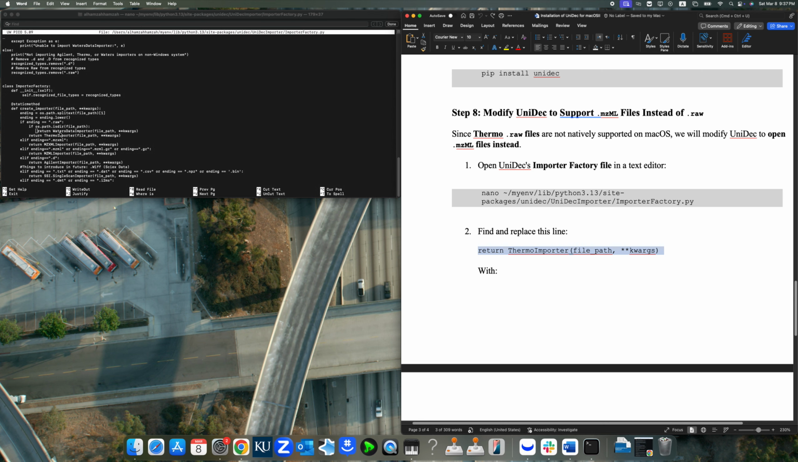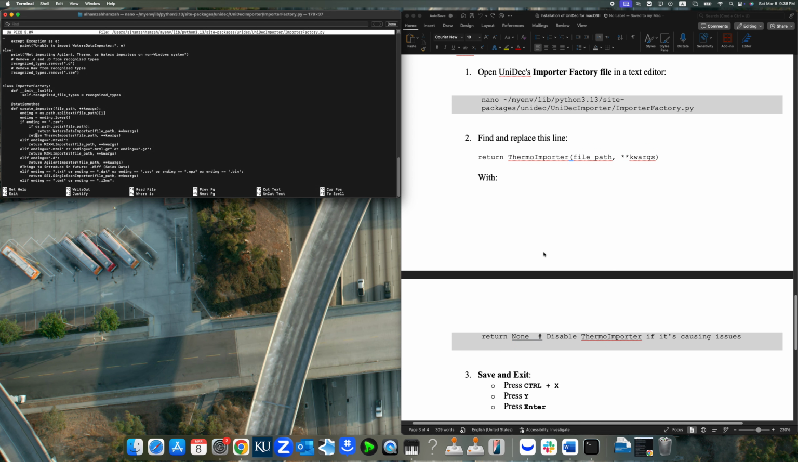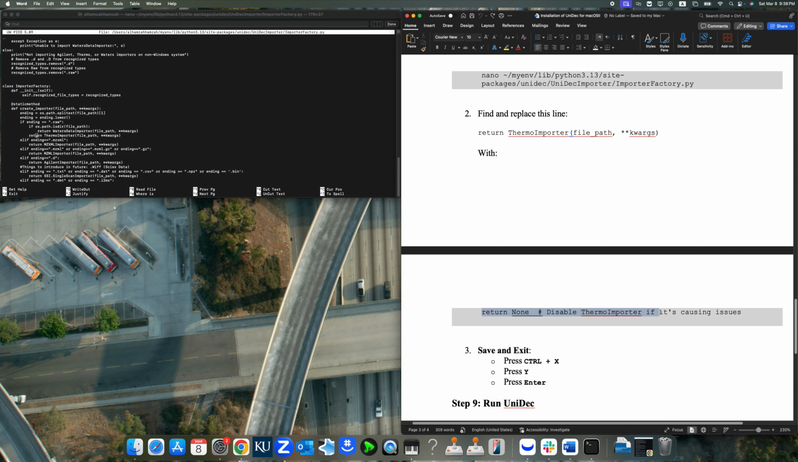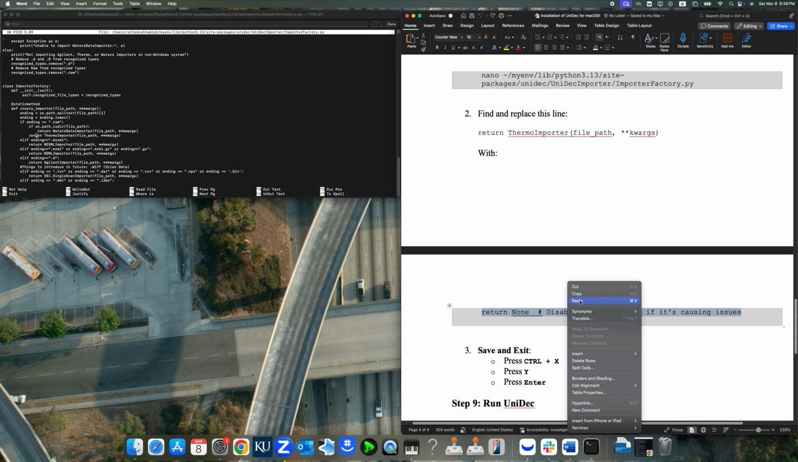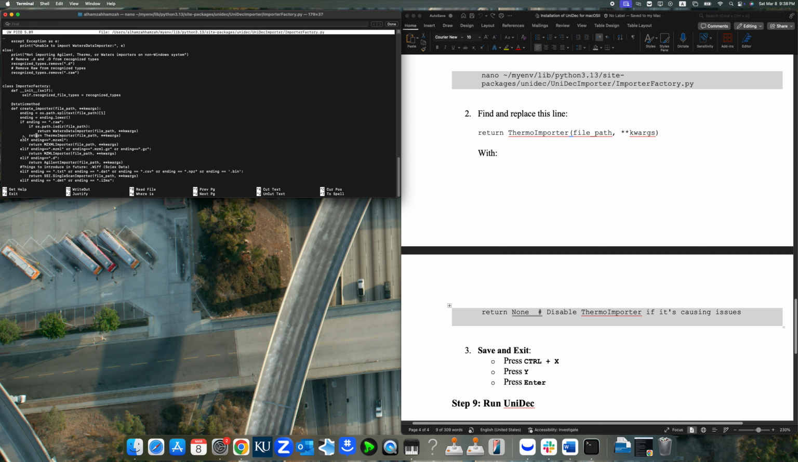It's actually this one. Yeah, just make sure you have the correct one. That's thermal import or file path. So you just put it here instead. So you find that, and you replace it with this one. So you take that and you just put it in here. I'm not gonna do it for mine because mine is working fine. But if yours does not work, you could always do that, and then you could exit.